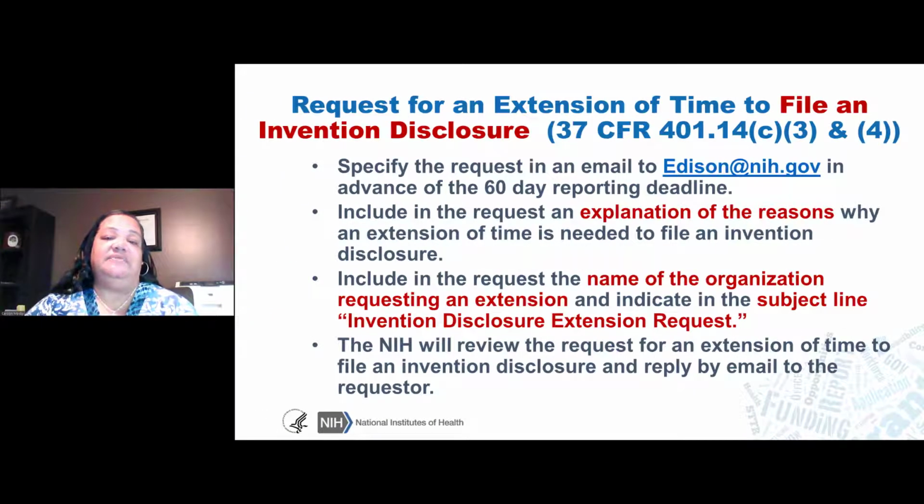Request for an extension of time to file an invention disclosure. Specify the request in an email to edison@nih.gov in advance of the 60-day reporting deadline. Include in the request an explanation of the reasons why an extension is needed, and include in the request the name of the organization requesting the extension, and indicate in the subject line Invention Disclosure Extension Request. The NIH will review the request and reply by email to the requester.